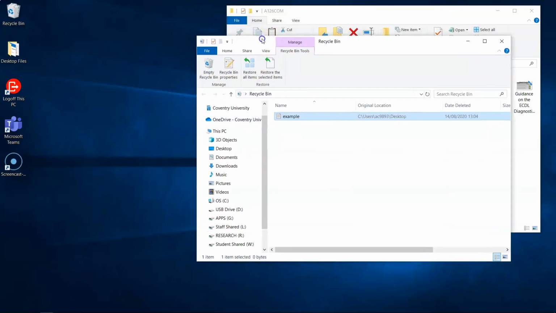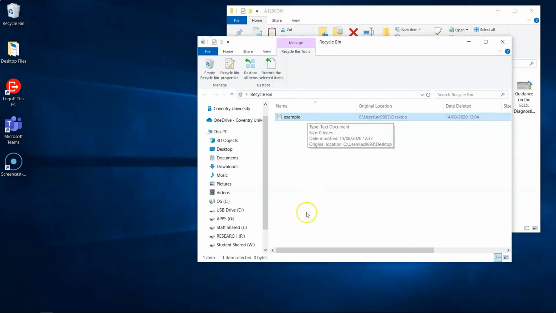If you see this in your test, it will ask you, for example, to restore the selected items. You would have restore selected items, but be careful: if it says only restore the selected items, it would be that one.